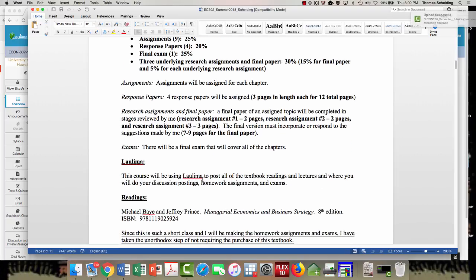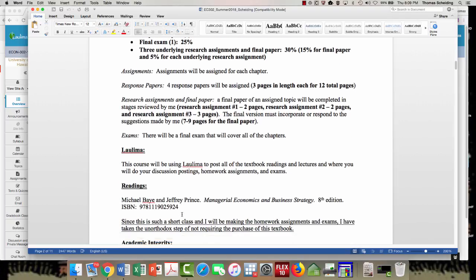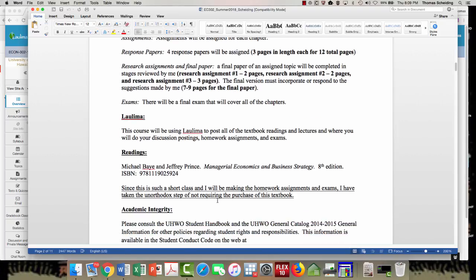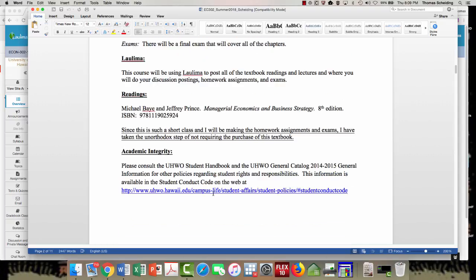So I will use LaLima for everything in this course. Here is our textbook. This is a very short course, so I'm not sure why I'm saying this in a hushed tone, but I have made it where you should be able to do the material in this course without buying the textbook. And you will see that as you go into LaLima, why you will not need to buy the textbook. I'm not saying directly what's being done, so if you have any uncertainty about what I'm saying here, send me an email.